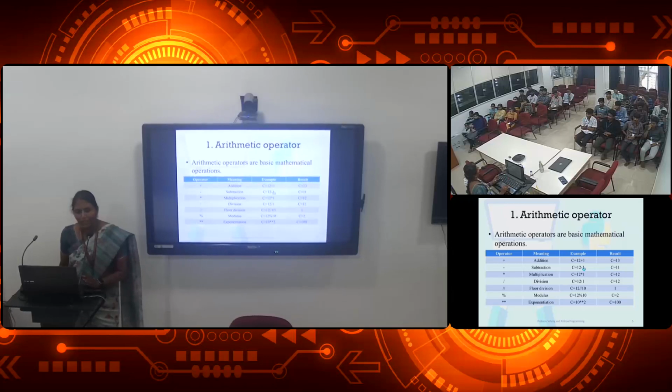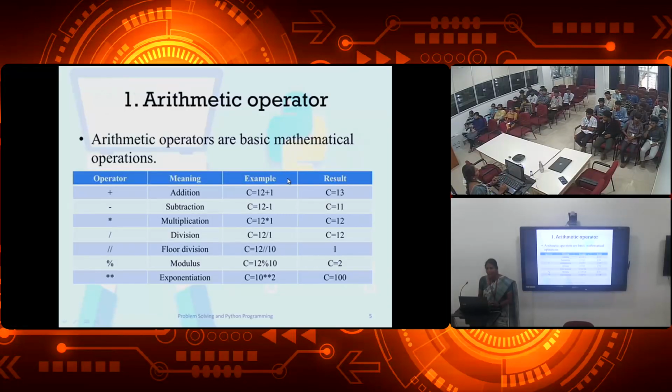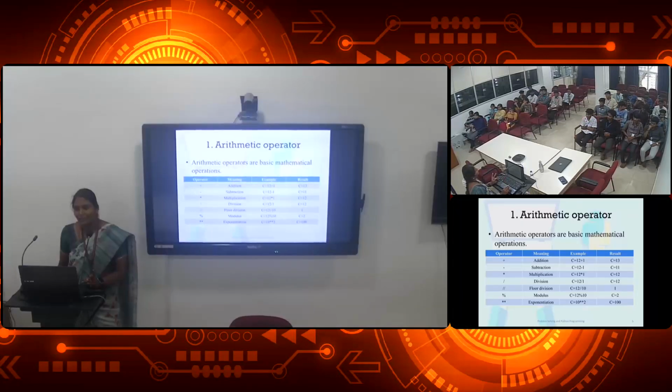In this tabular column, we have listed some of the operators with their meaning, example and result. We'll discuss them one by one. The first operator is the addition operator plus, which is used for addition. For example, c equal to 12 plus 1, the arithmetic operation result is c equal to 13. Next, similarly, the subtraction operator. Multiplication is used for multiplying two values, and then division and floor division.